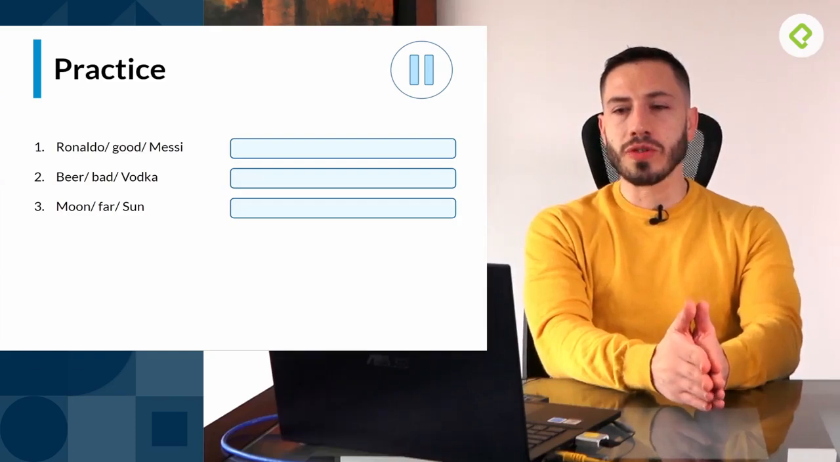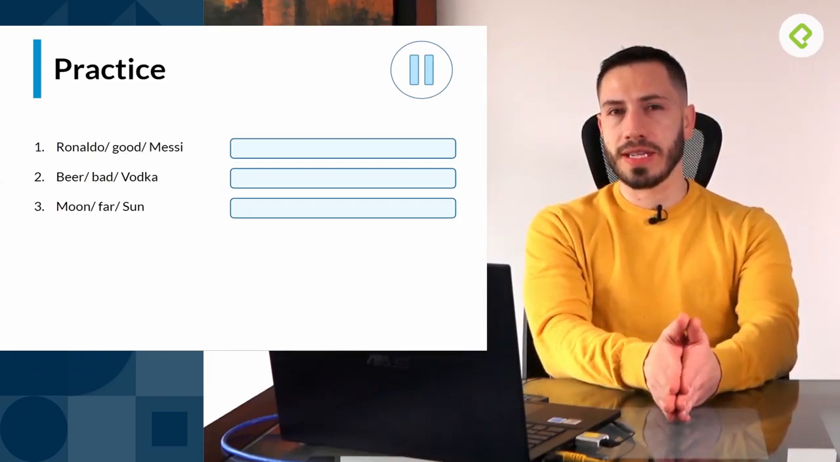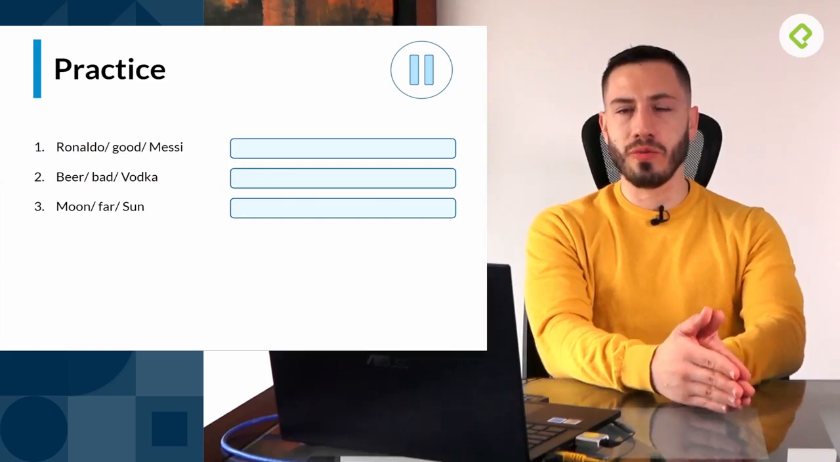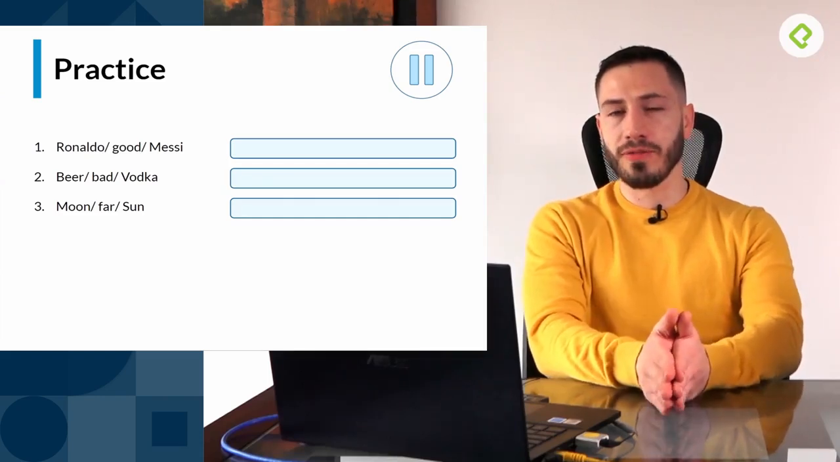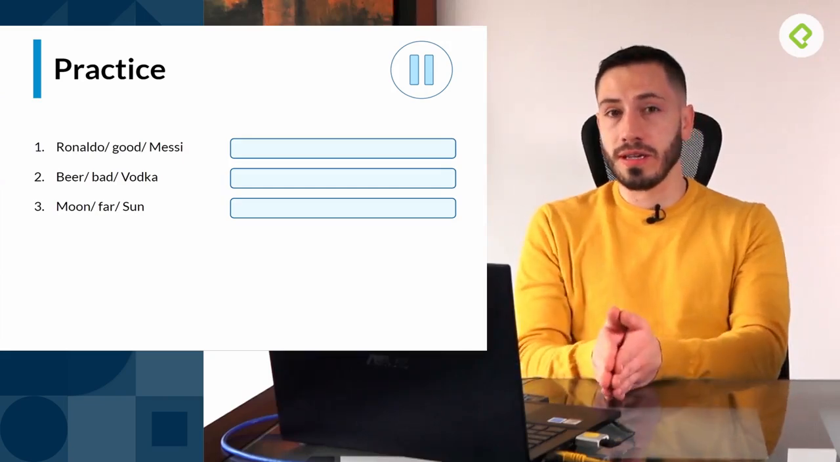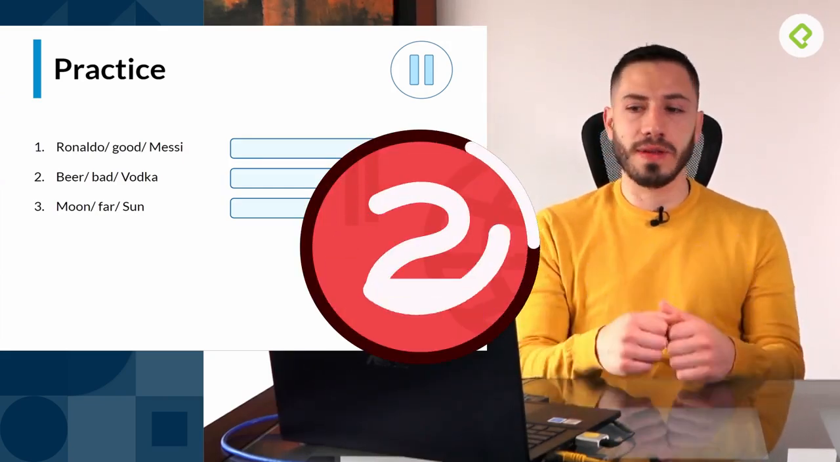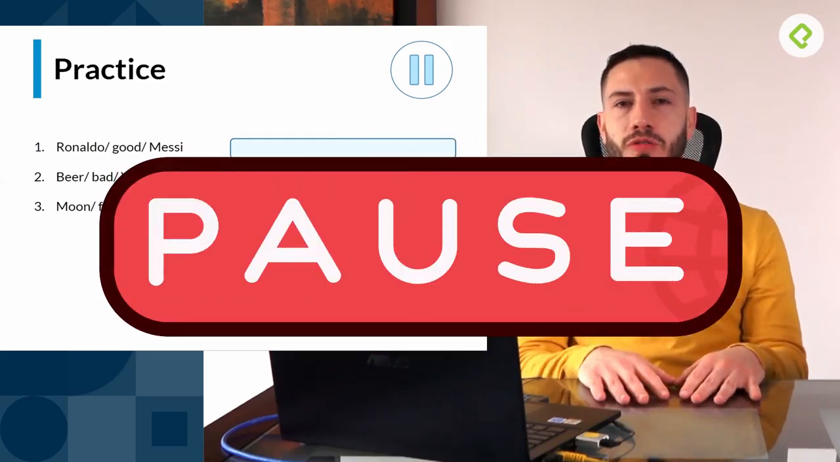For the first one, try to compare Ronaldo with Messi. For the second one, try to compare beer with vodka. And for number 3, try to compare the moon with the sun in terms of how far they are from Earth in this case. Pause your class and come back when you're ready.